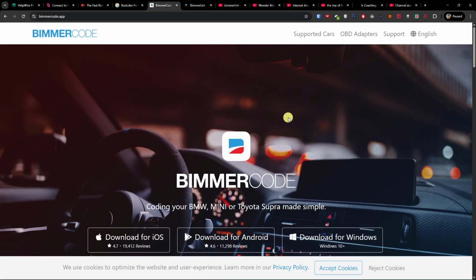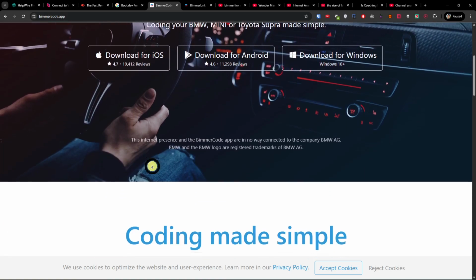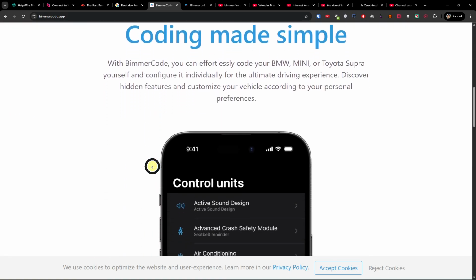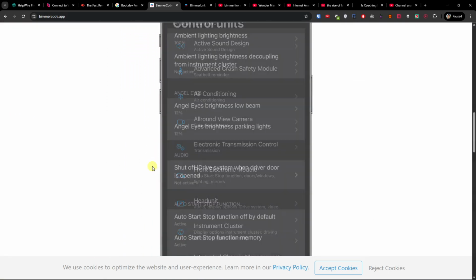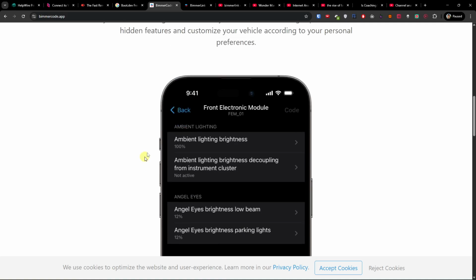It is used to change comfort settings, activate hidden features like video in motion and mirror fold, and tweak lighting. It is considered safe in regular mode, but risky if expert mode is used carelessly. So that's for BimmerCode.